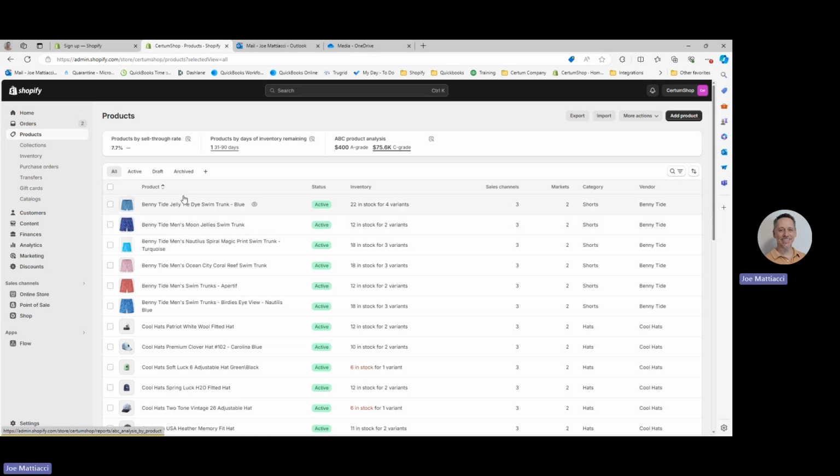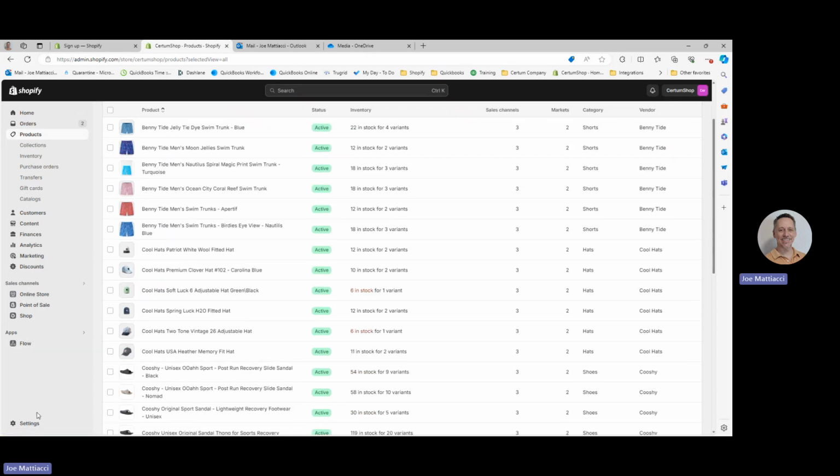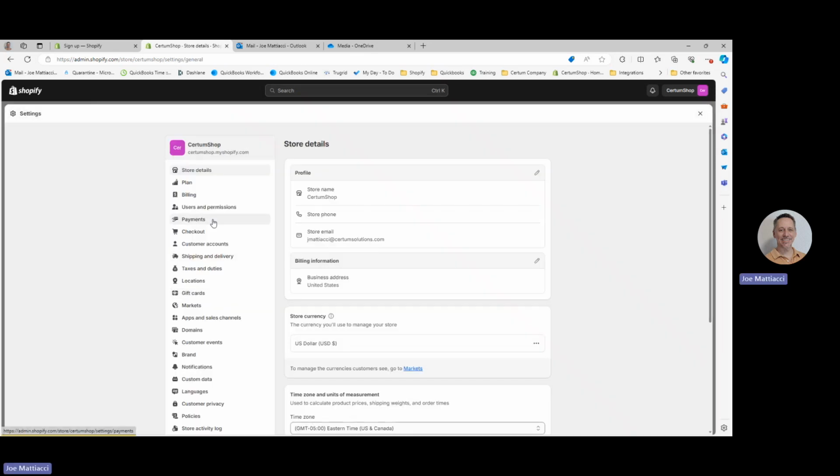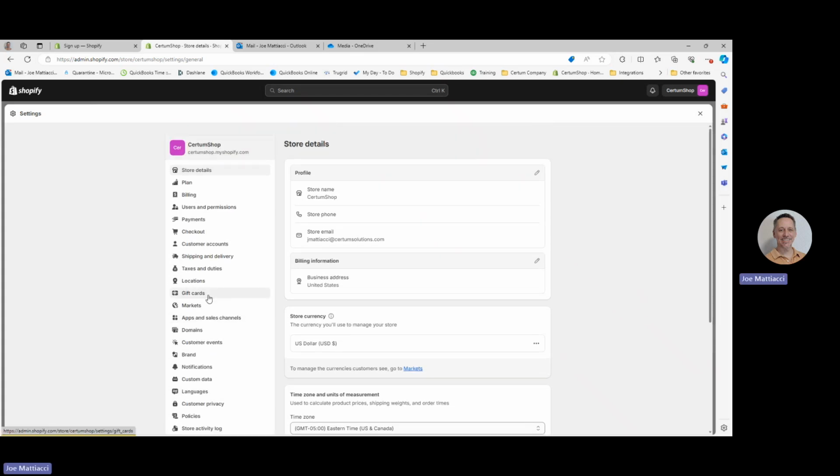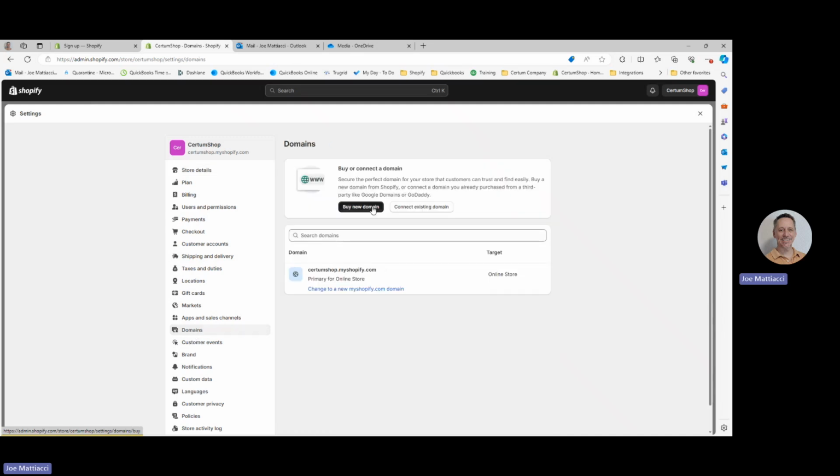After your products are added, you want to configure the details of the site, and that's done down here in the Settings tab. From there, you're going to set up your payment gateway, set up your shipping and delivery policies, your locations, your branding, everything you need to get the store up and running. From here, you can also customize your domain name. If you've already got a domain name, you can link it from here, or you can buy a new domain from Shopify. That's always an option.